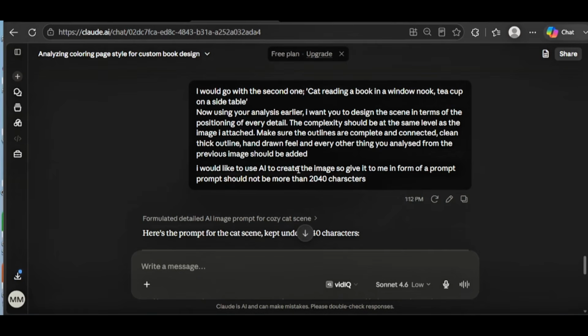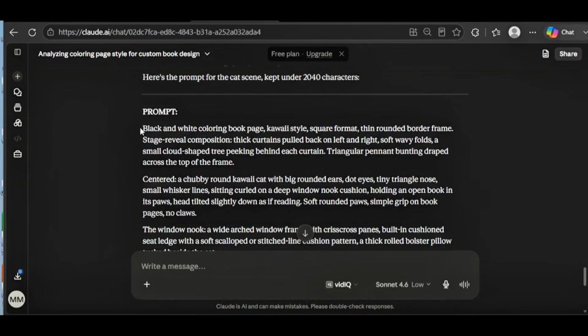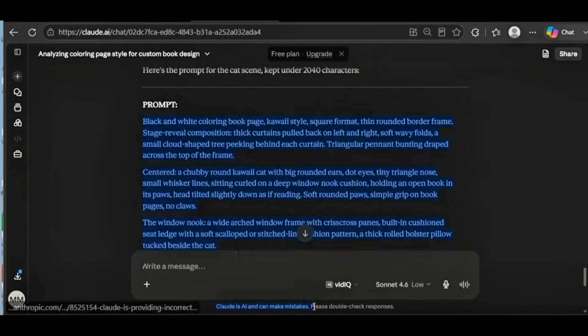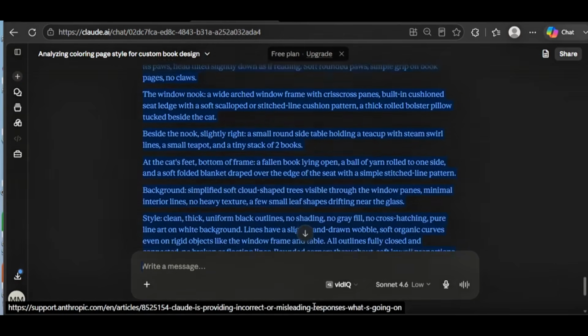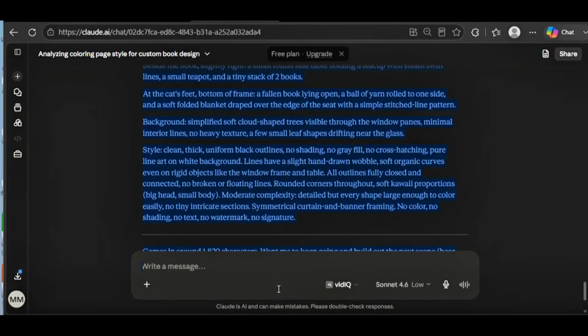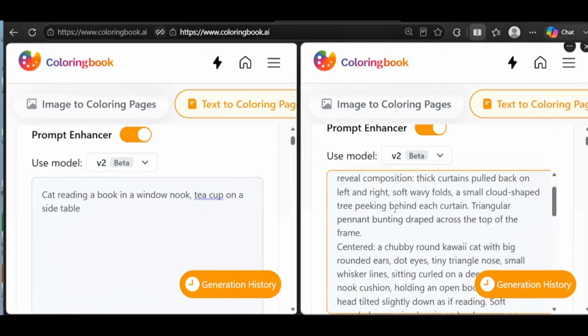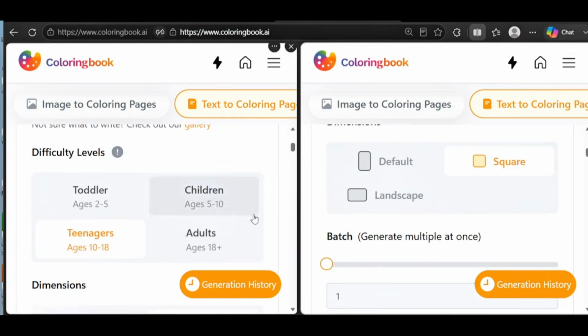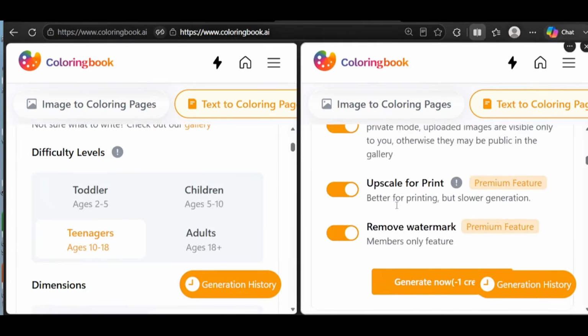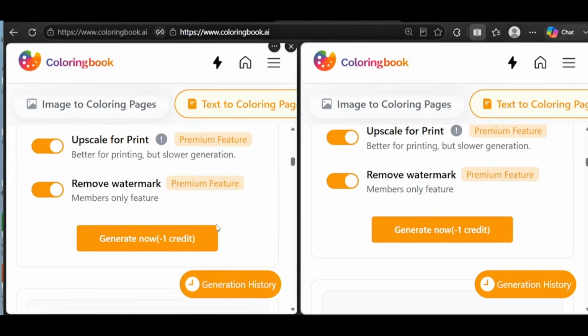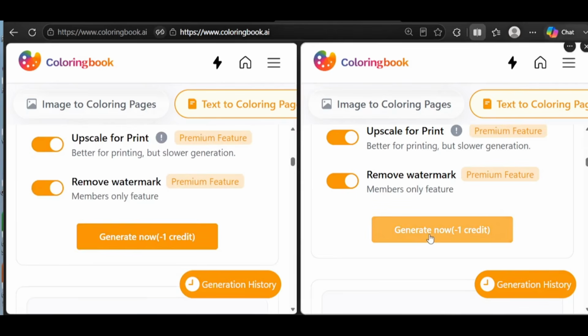And I'm saying I would like to use AI to create the image, so give it to me in form of a prompt. So now we have the prompt here as well, and I'm going to copy every single thing to the end. I'm heading back again, and I'm going to paste. I've pasted the two prompts and all of the other things remaining the same. I'm going to go ahead and generate both, each of them having one batch each.